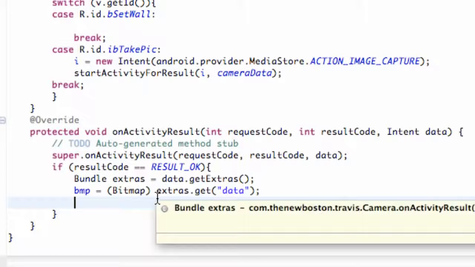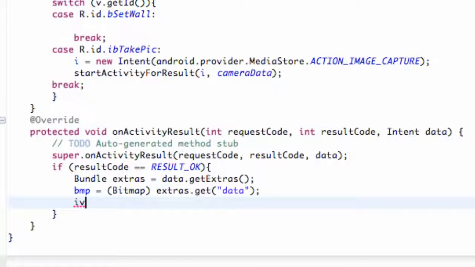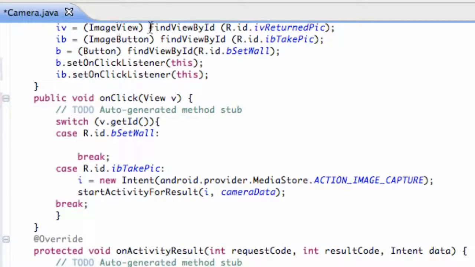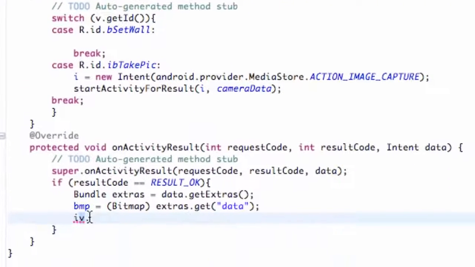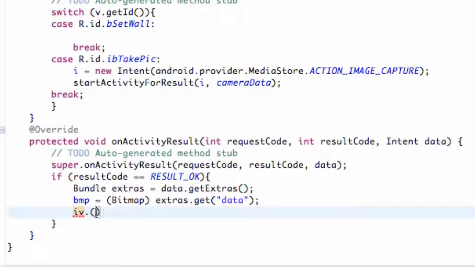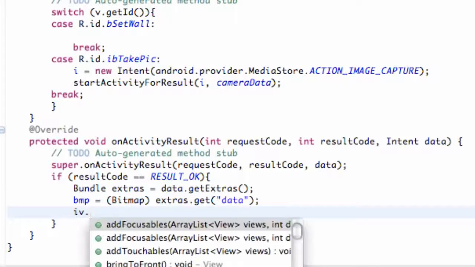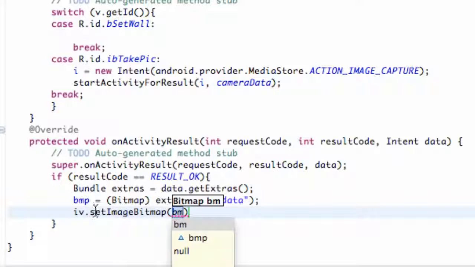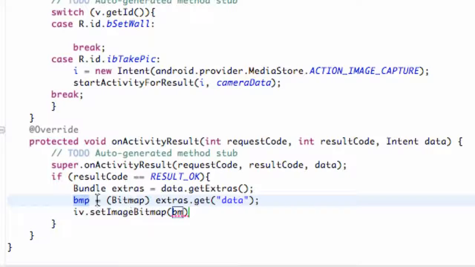All we have to do now is say iv for our image view. This is the image view of our XML, and we referenced it in Java and called it iv for image view. And then we're just going to say setImageBitmap. As you can see, it takes a bitmap within its parameters. So we're going to set this equal to the bitmap we just got right here. So we're going to say bmp, and then we're good to go. It should set our picture.